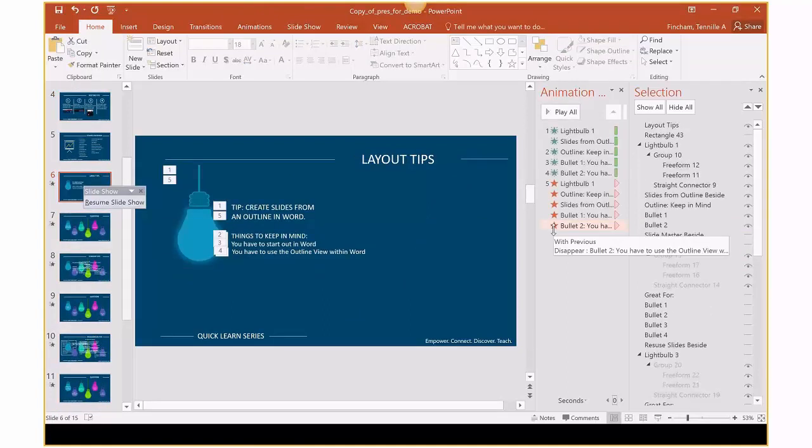Now, the other thing here that I want to show you about the animations is that you also have additional options here. So if you select an animation along the side, there's a small drop-down arrow.